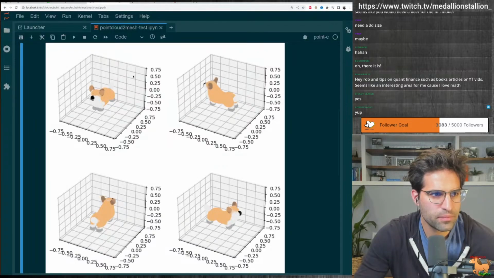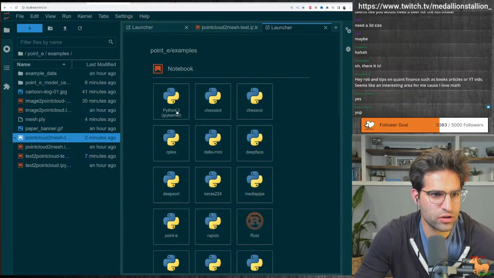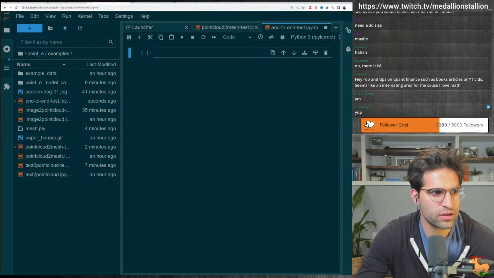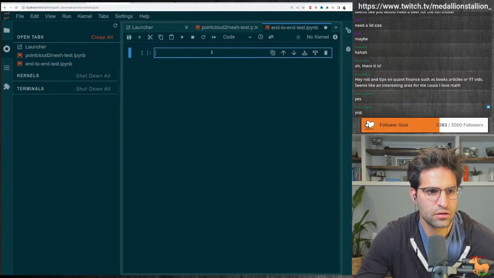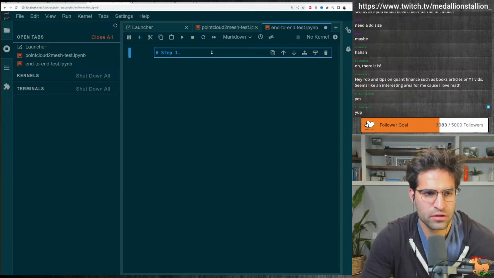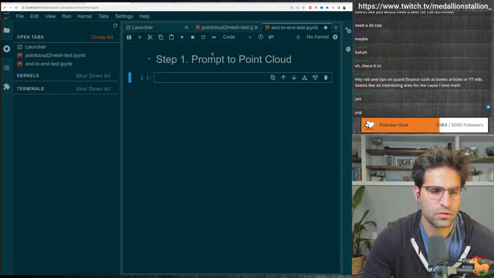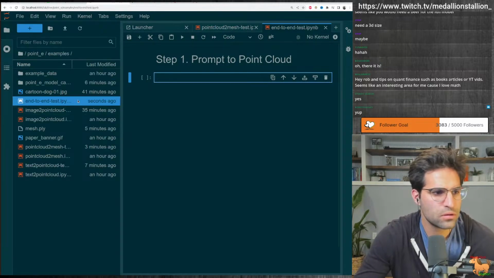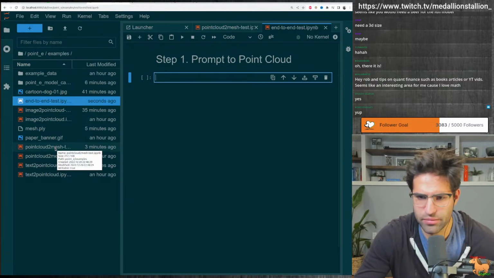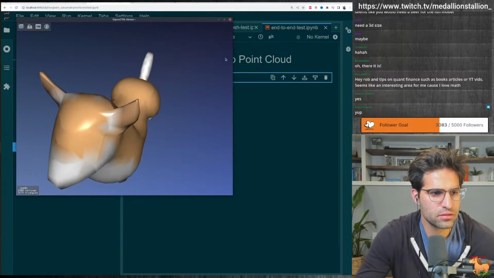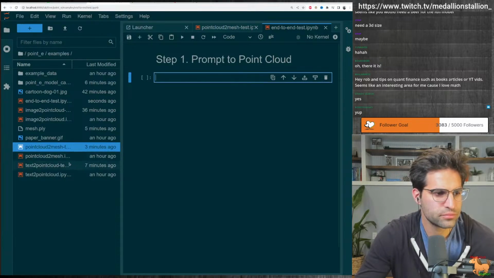So we might have to redo the kernel. We'll call this end-to-end test. We'll restart everything that we're running. Step 1, prompt to point cloud. Or we could do an image. So one thing I was thinking is, let's do the prompt.